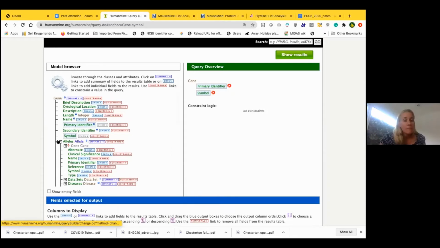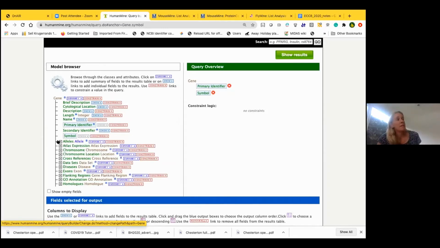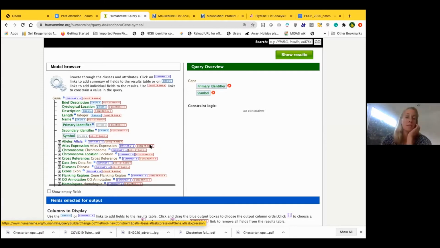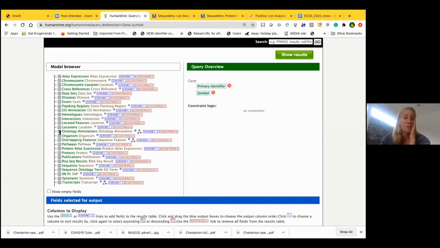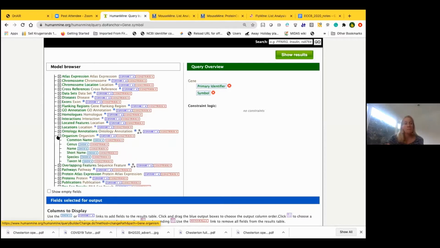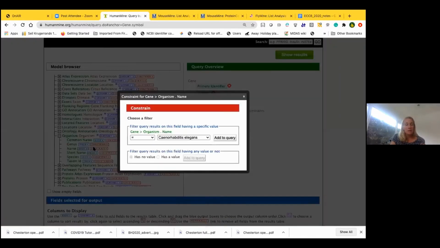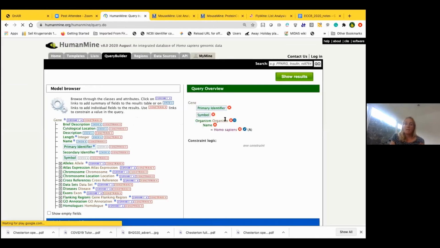Okay, as this is HumanMine, as I said at the beginning, even though it's based on human data, we do have genes for mouse and rat in the database as well. So we do need to put a constraint on the organism as well, or we may get genes for mouse and rat returned as well. So I'm going to navigate to the organism class. I'm going to click on constraint on organism name. And here I get a drop down list. I'm going to select human and add that to my query. And you can see that constraint has appeared on the right here.